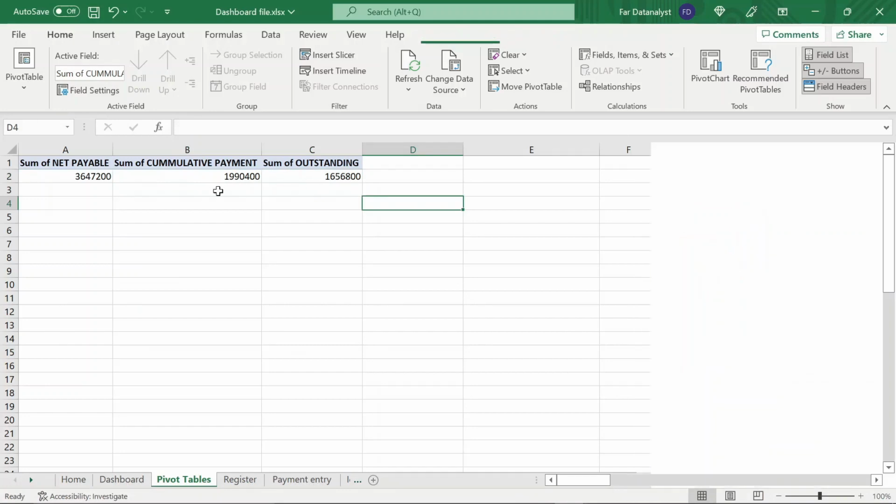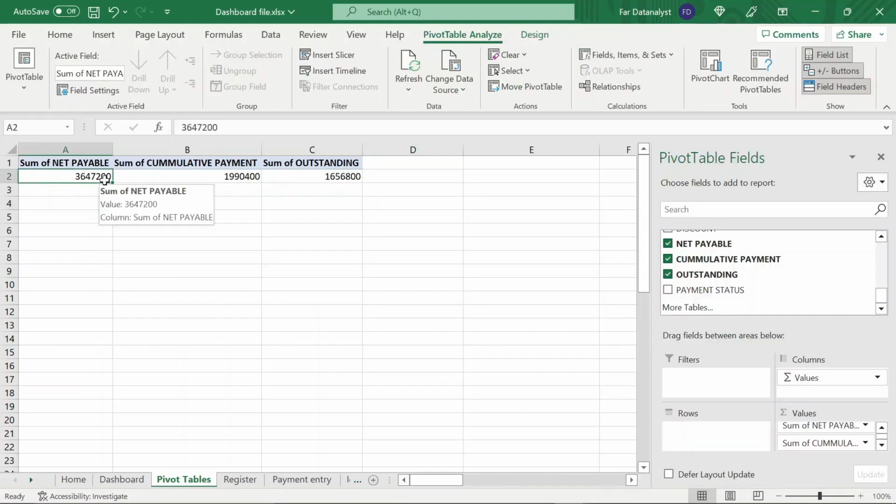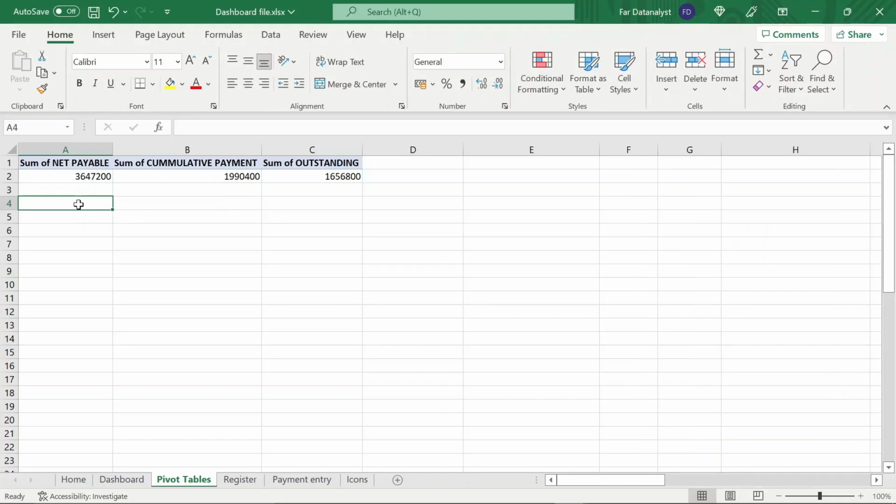Good. So this is the value I want to see, and I want to be able to display these values on my dashboard. So what I'll do is I'll quickly extract these values to another cell or to another table outside of the pivot table. So just see what I'll do. Please follow me step by step.